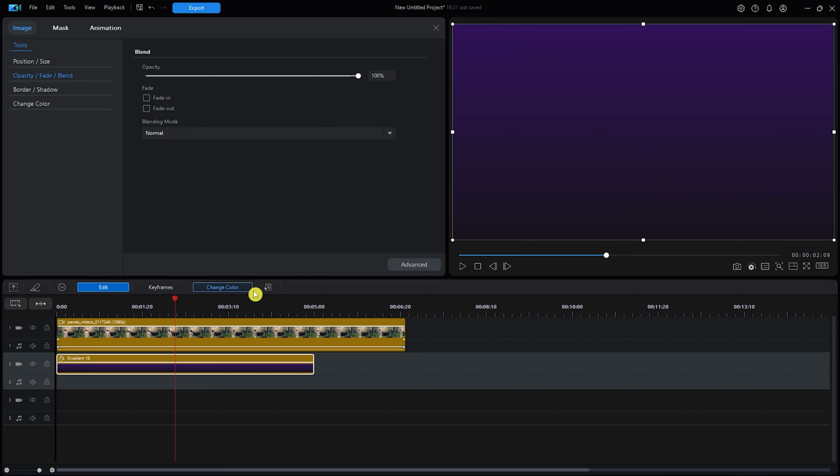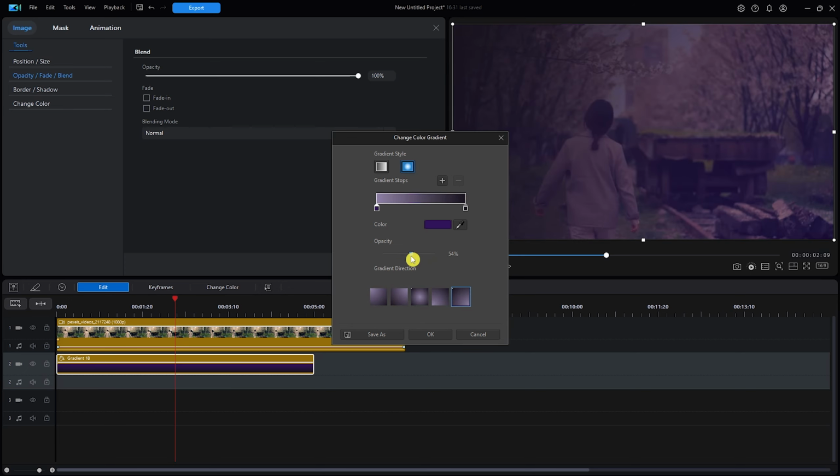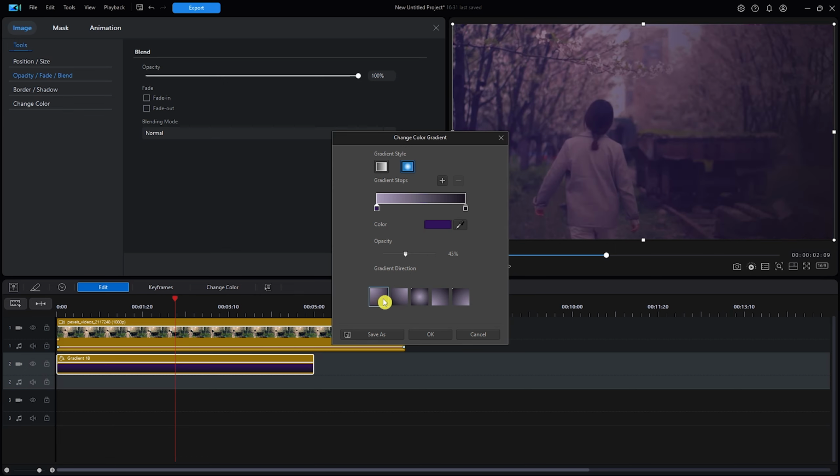And you could also go here into Change Color, and then you could change the direction of the gradient. So this could also affect your opacity. As you can see, if I lower the opacity for this and I change the direction, it could also change the look of the video. So this is also important.